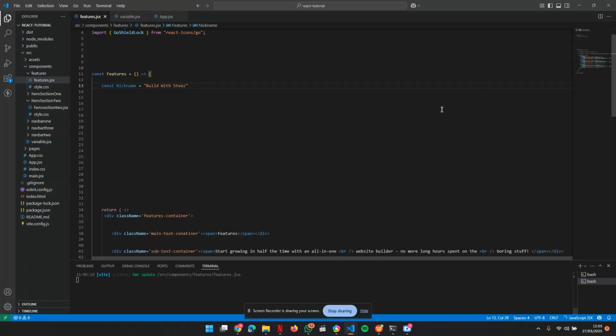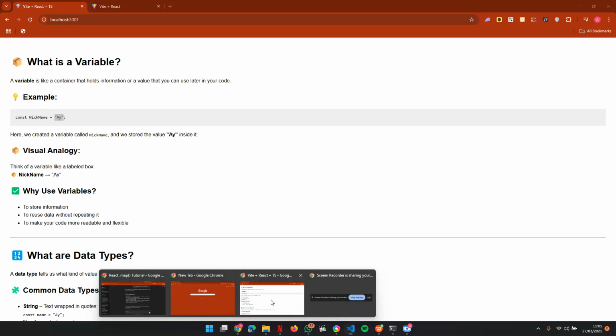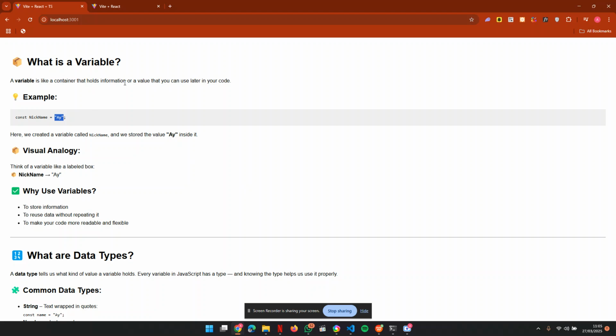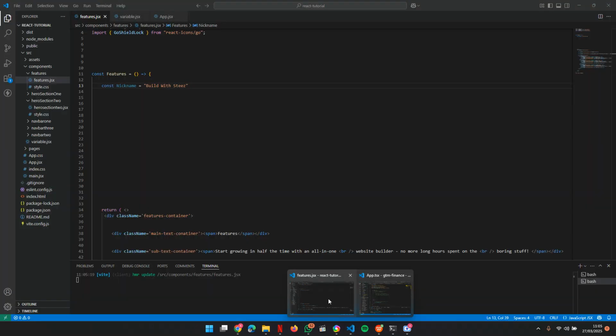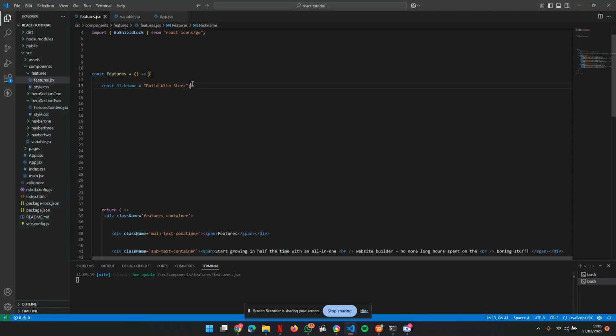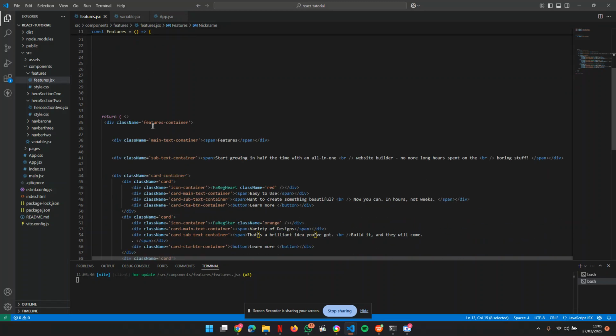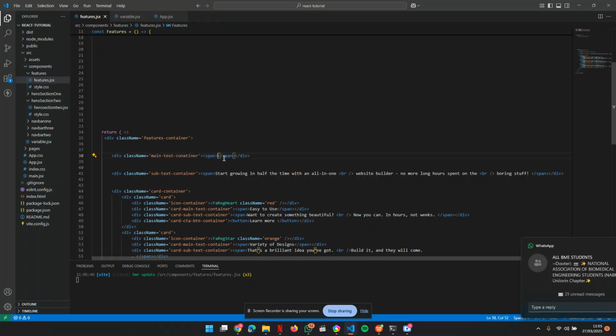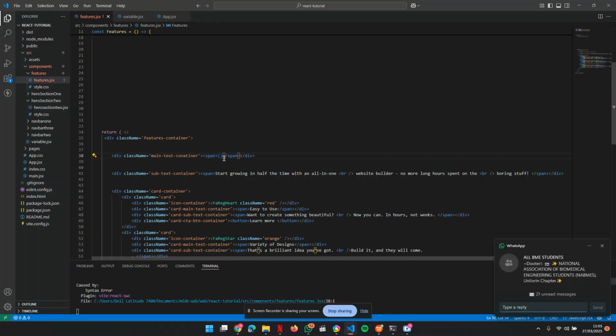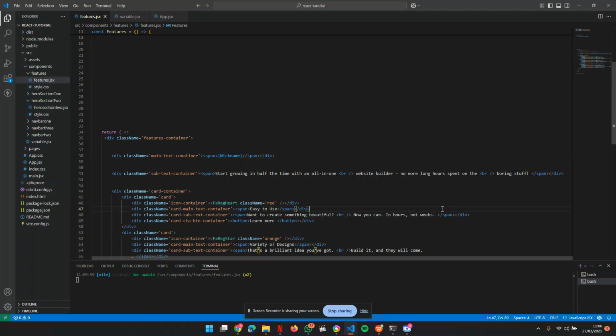Now, don't forget that in the explanation, we said that a variable holds an information or a value that can be used later in your code. In this component, I have a variable nickname that holds build with steez. Now, I can use this variable in my code. Instead of having this features text here, the way you use the variable is to use curly braces and put the variable here. That's how you use a variable.